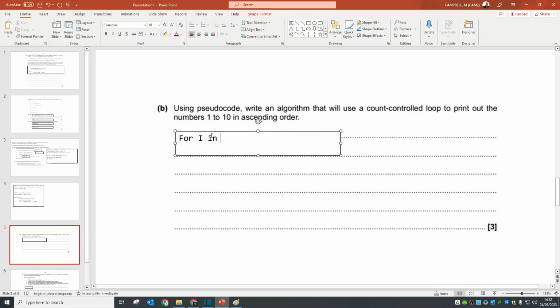So for i in range 1 comma 11, or you could just do 10 and do i plus 1 because you know that's going to go 0 to 9. Right, that's going to go 0 to 9 because it does 0. And then just print i plus 1. I mean, that is just ridiculous. That is actually a question for 3 marks. So there you go. That's that one.